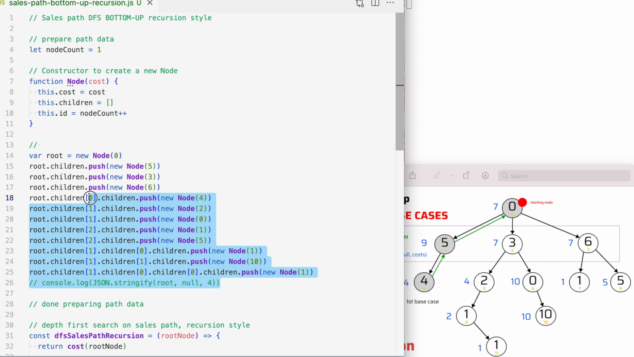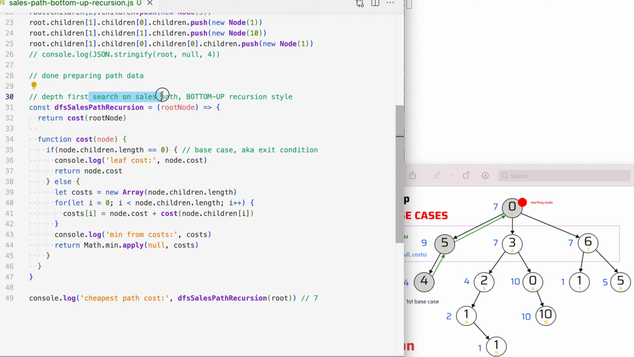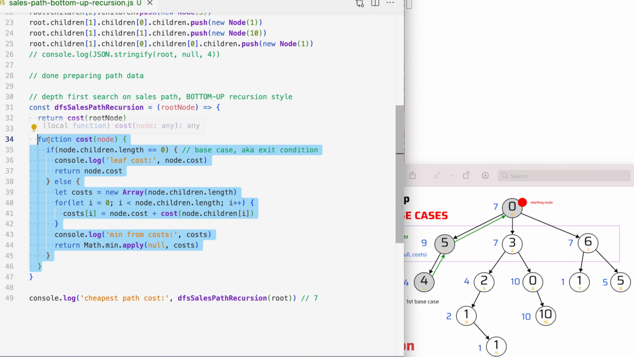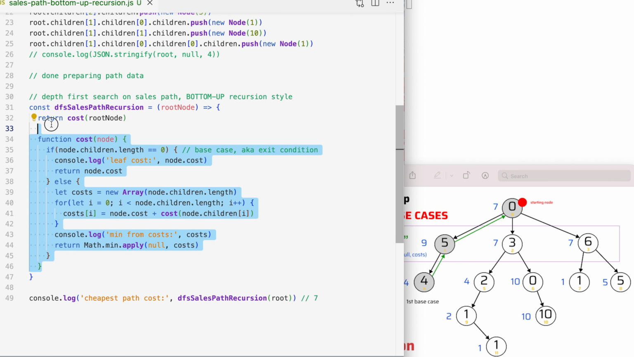We're gonna prepare the data the same way we did last time. And this is our depth first search bottom-up implementation. You may realize by now, any algorithm with recursion usually has a shorter code implementation compared with an iterative implementation. That is because the call stack is gonna do a lot of work for us. And because of that, we don't have to write a lot of code.